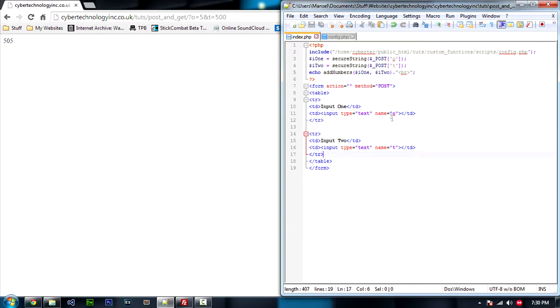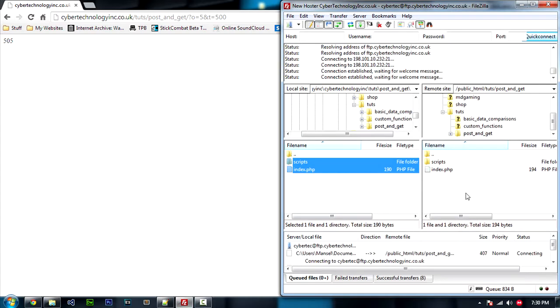Shouldn't really name these this way. It's just because it's a basic tutorial. You should never name stuff with just single characters. It's not a good idea. You probably forget what it means as well. Right, so that looks fine.